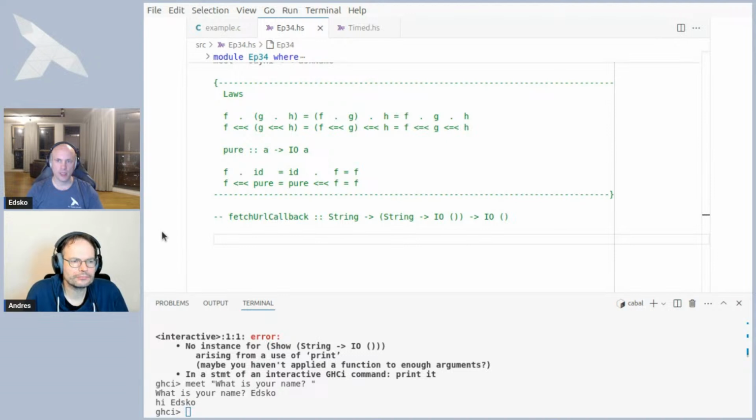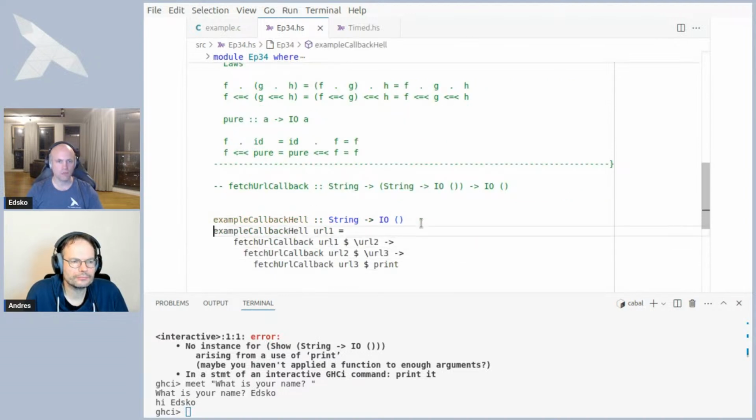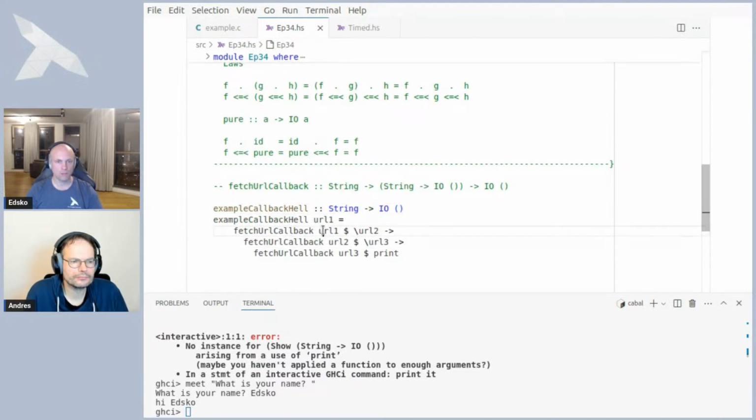Okay, so we might have this example here, where we get some initial URL, we fetch the information there, and perhaps what we get back is a redirect. So maybe we get a new URL. Okay, fine. We fetch the contents of this new URL. Maybe we get another redirect, and then finally we get the contents of that final URL, and then we print the result. And this is called callback hell because it gets very convoluted. The more nesting you have, the more steps you have, the deeper this nests.